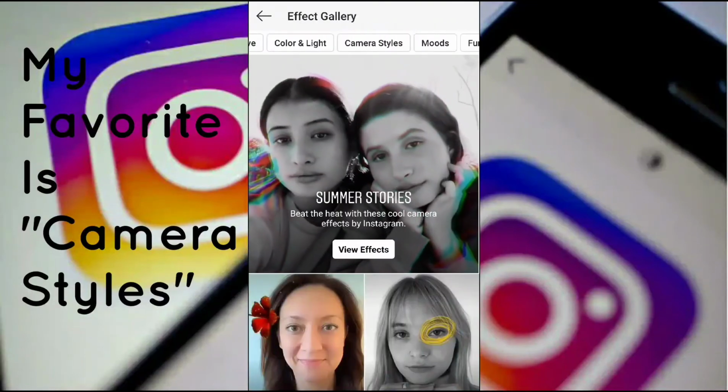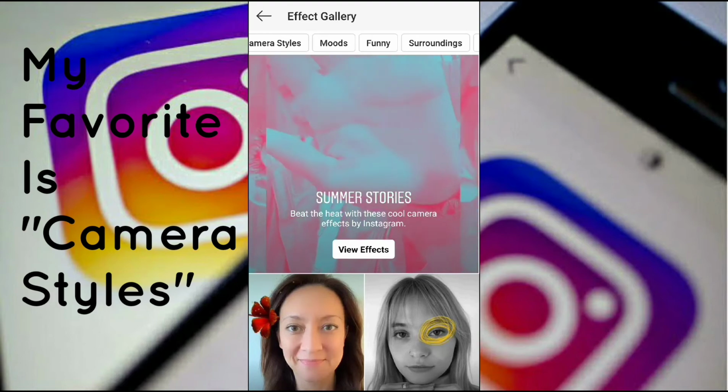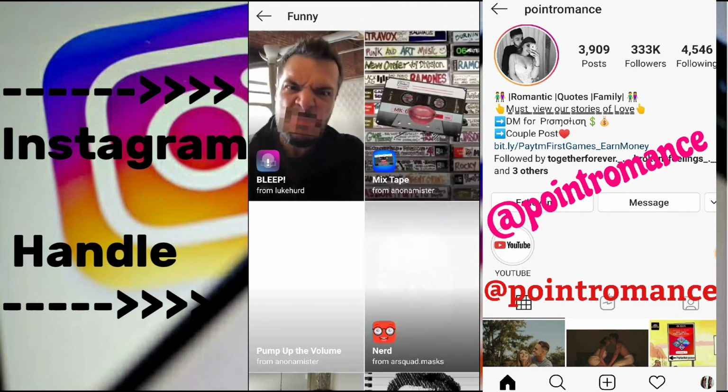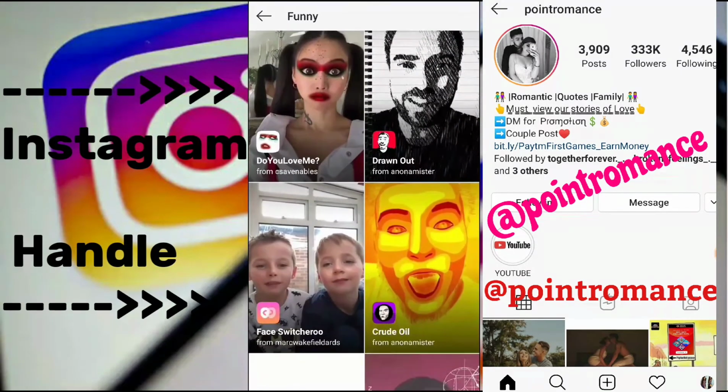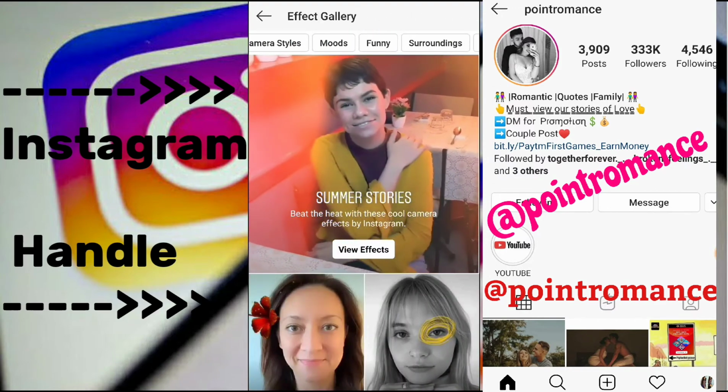So let's go back. If anyone wants funny effects, you see this funny over here. You click on it and you get all the funny effects over here. So this is how you can get this secret feature on Instagram, like the effects for Instagram stories.